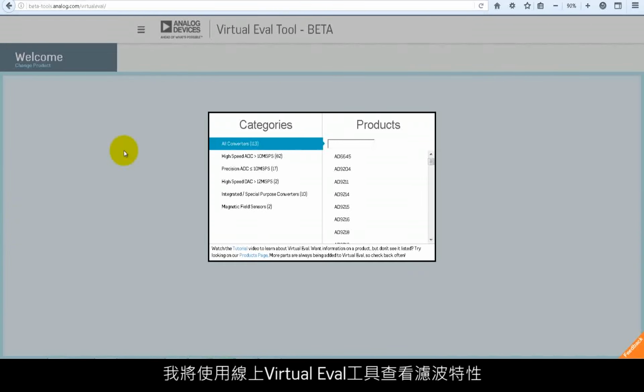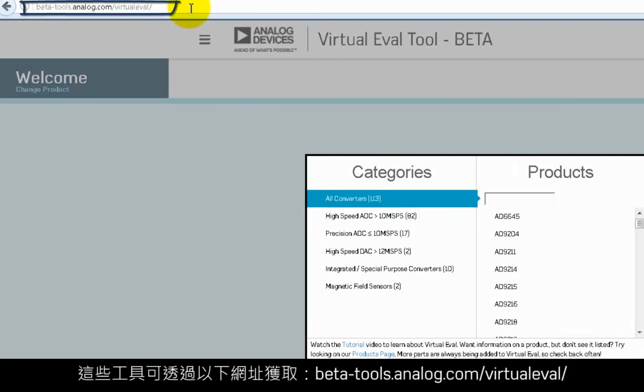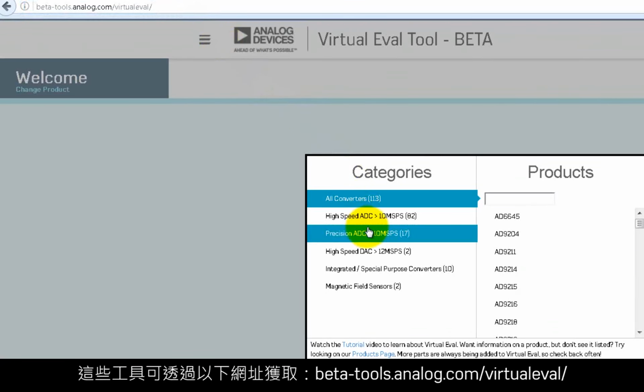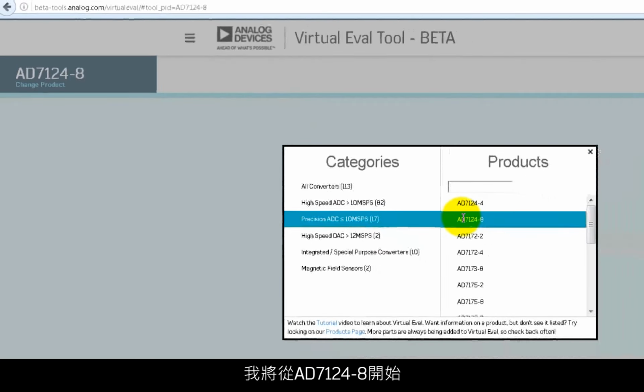To review the filtering, I will use the online virtual eval tools. These tools are available at betatools.analog.com/virtualeval, and I will begin with the AD7124-8.